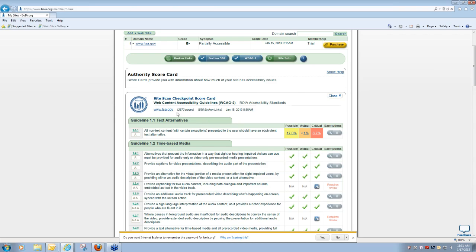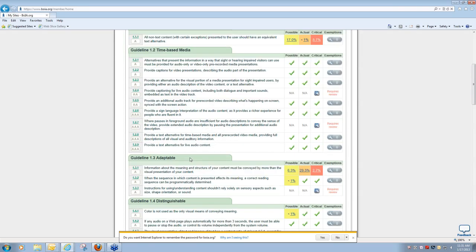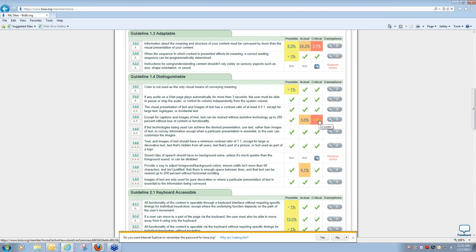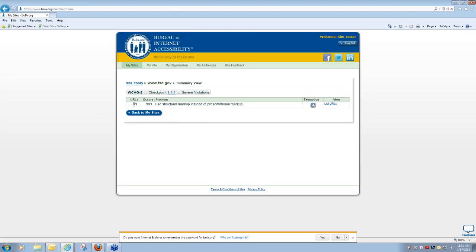One other thing I'd like to point out is we also tell you how many pages were scanned, how many broken links there were up here as well. Now let's go down here. This is a AA. Click on that. And 51 URLs occurs 951 times.